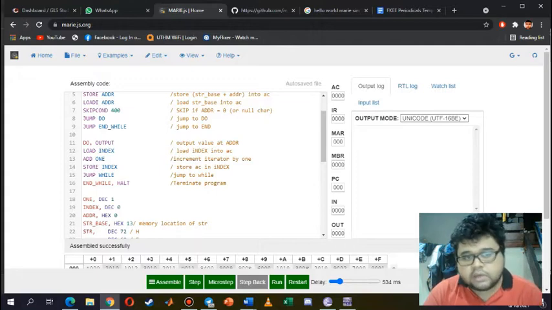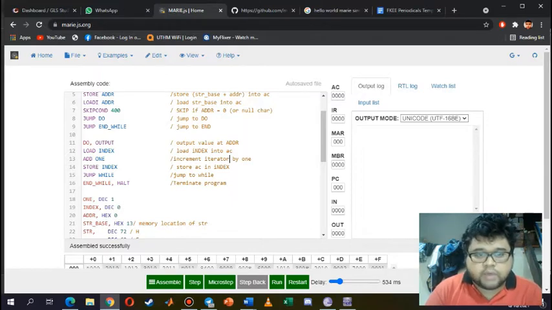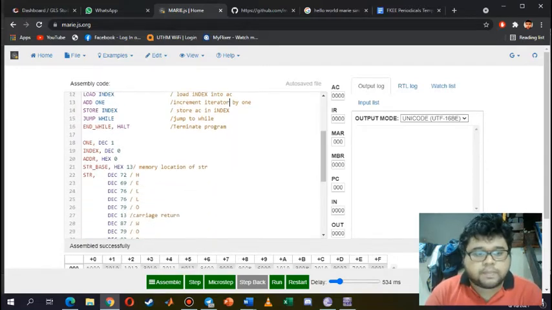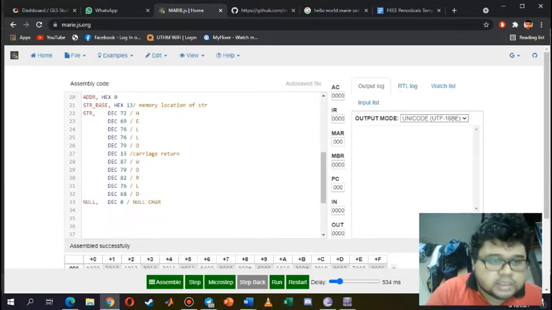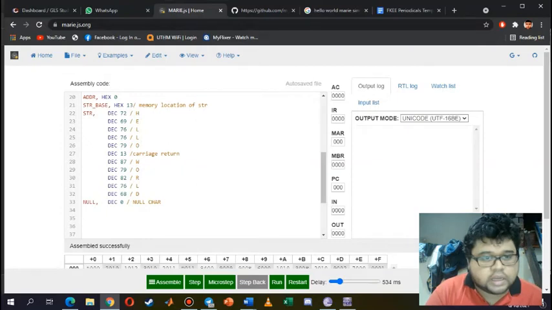Then we load the index into the AC, and then increment the index by 1, and store AC in index, and jump to While. And End is how to terminate the program. And here is basically the assembly code for each character: H, E, L, L, O, and Hello World. Here are the characters in decimal: 72, 69, 76, 76, 79, and so on.